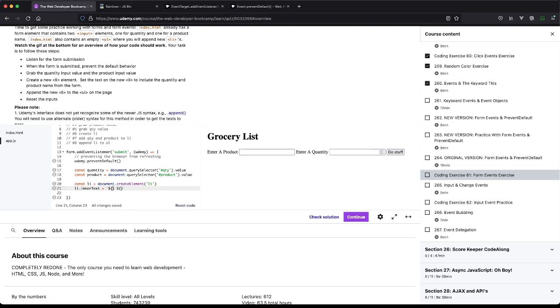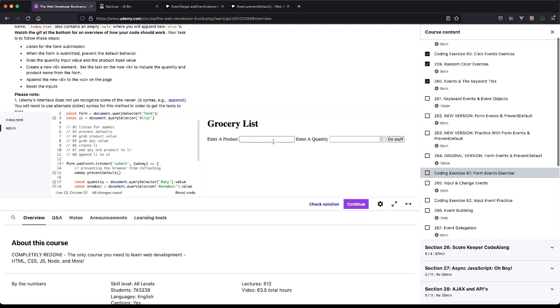So it wants us to create a new li, set the text of the new li to include the quantity and the product name. So we'll do quantity, we'll leave a space there, and then we'll do product. And so now that's the li, and now we should be able to do ul.appendChild li. So let's see if that works.